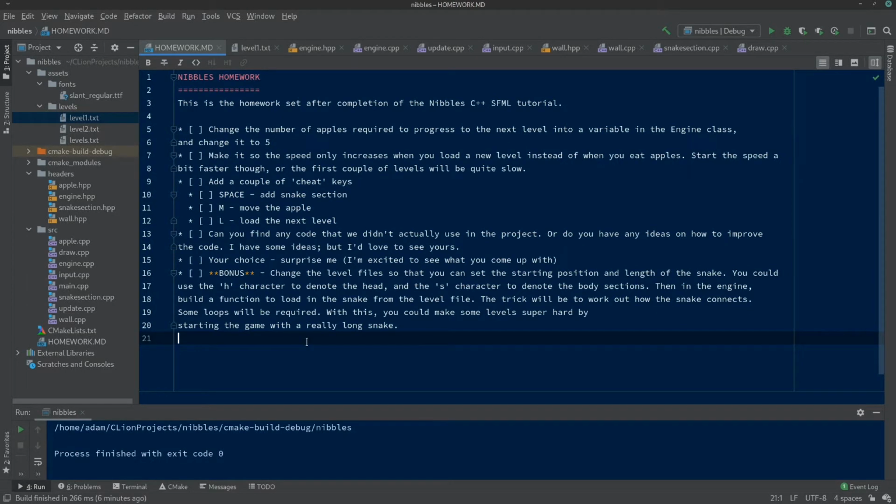So there are our homework tasks. Let's have a look at them. First one, change number of apples required to progress into a variable.